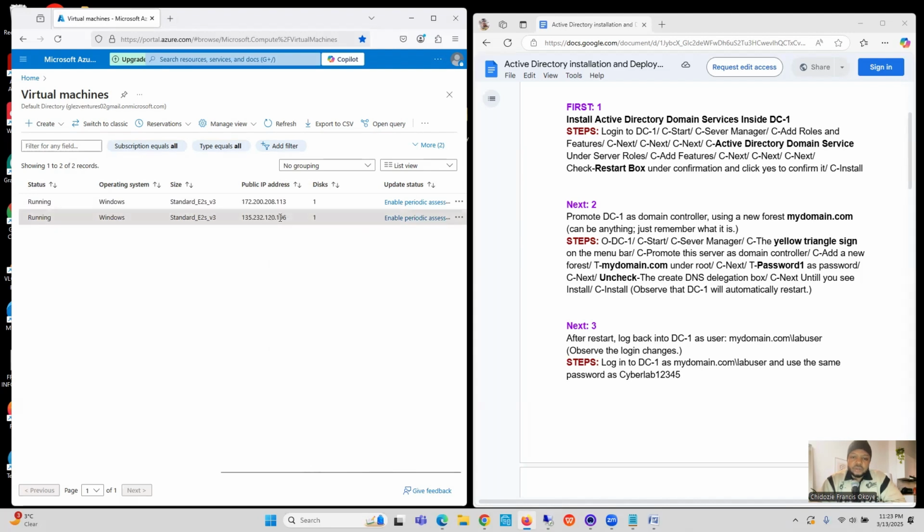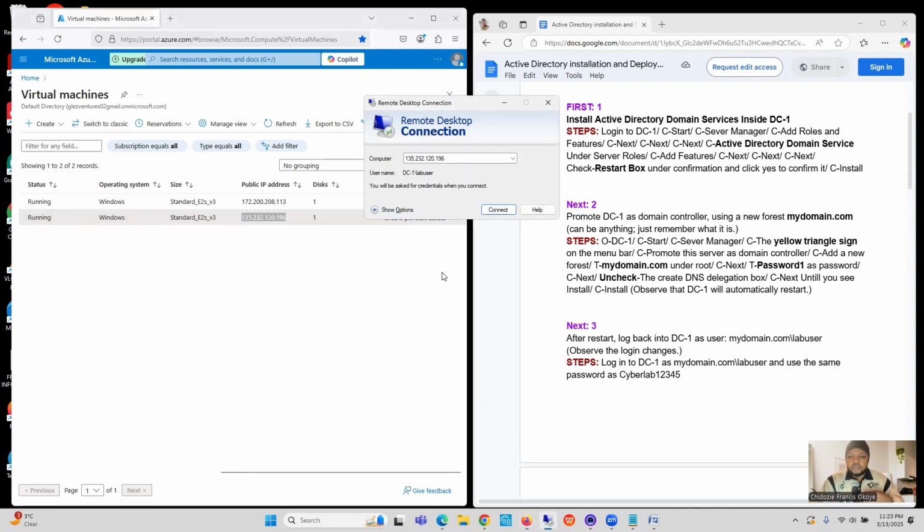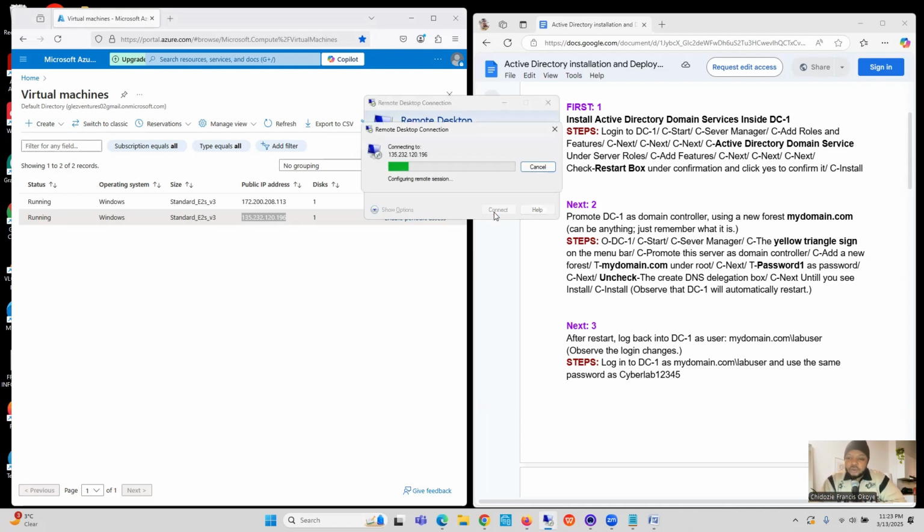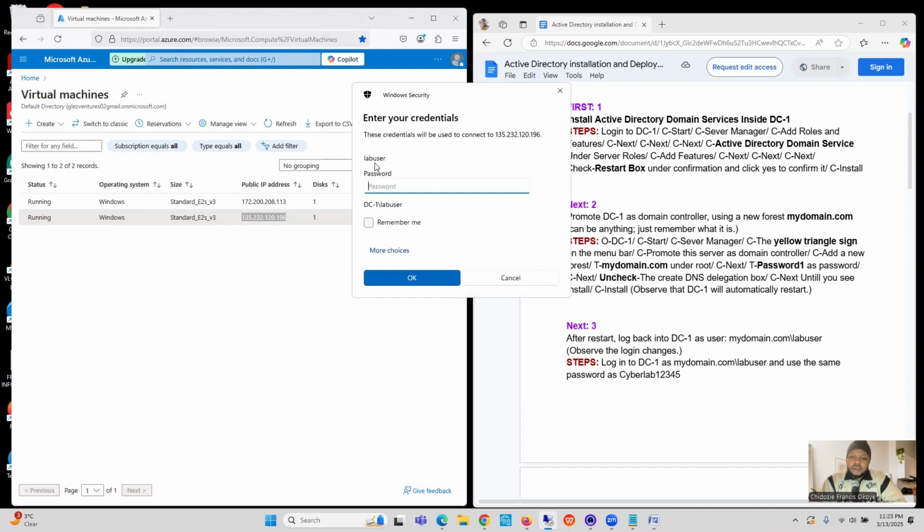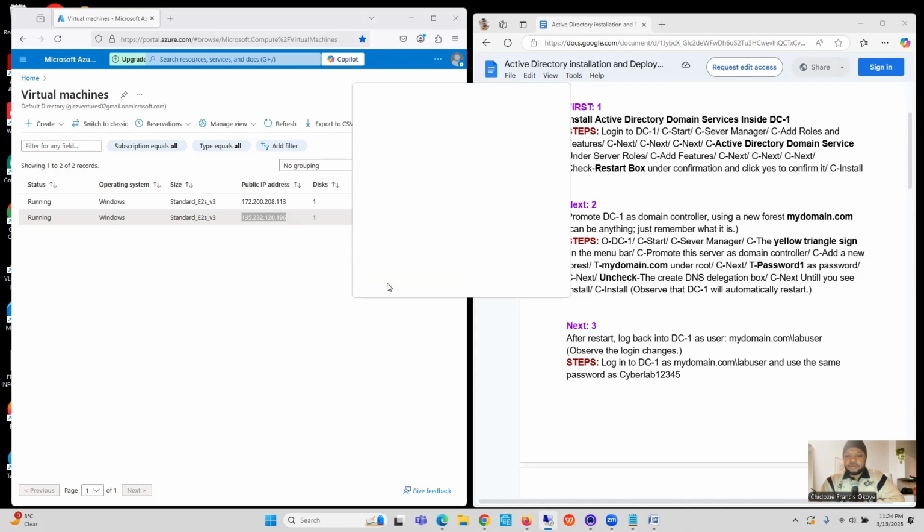Just copy the public IP, open remote desktop, and then paste it and connect. Let me show you what happens. Remember our username to this VM is lab user and the password is cyberlab12345. I'm going to pretend I didn't know that this has been promoted. I just type in cyberlab12345, so I'll say connect.